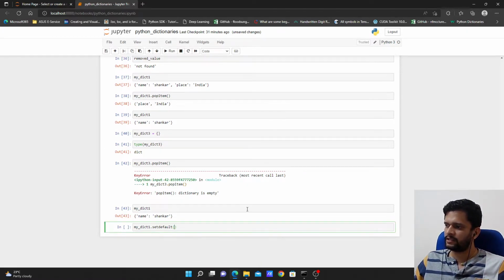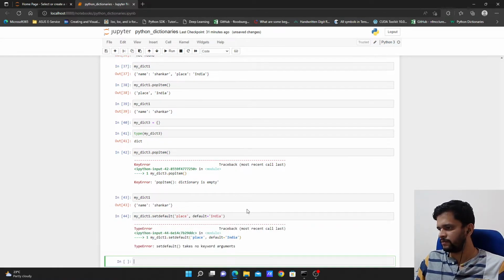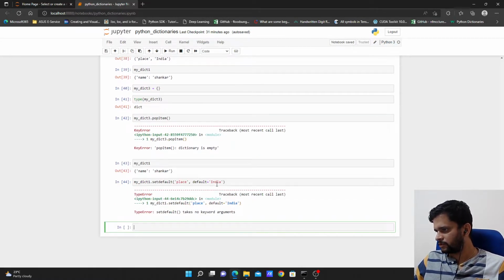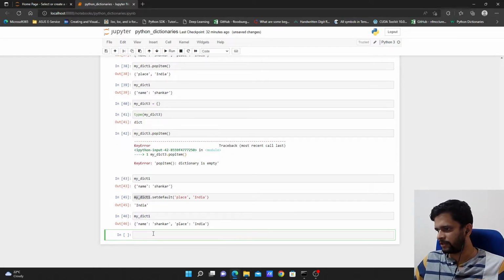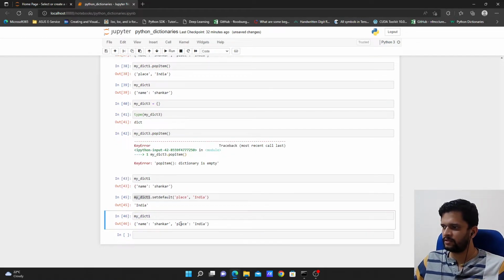Okay. Let's say I want to insert place. I have removed place, right? And for default, I am passing India. Okay. So it takes no keyword arguments. I just remove it and execute it. Now, if I say mydict1, it will have name, Shankar, place, India. This is the default value.